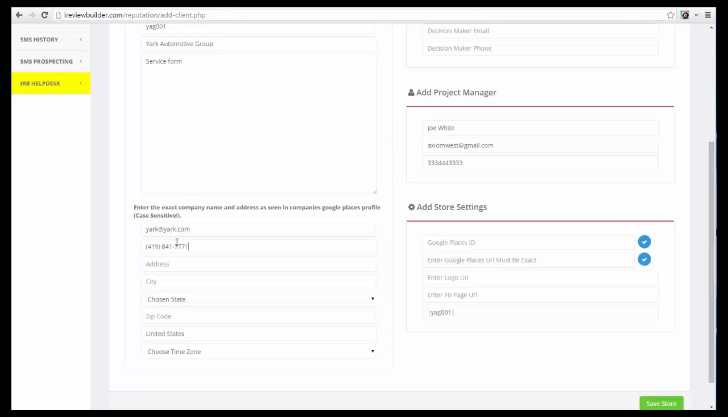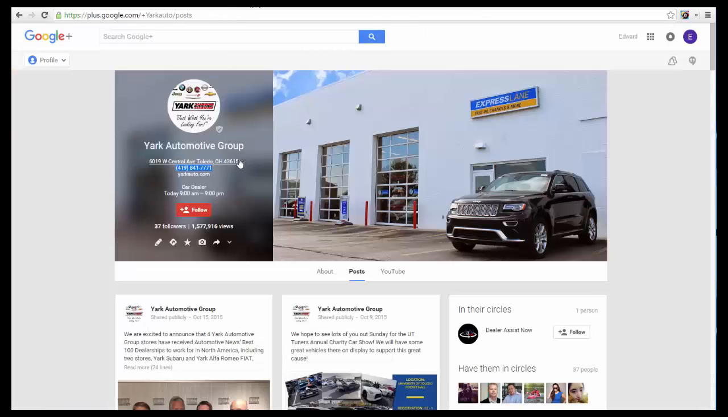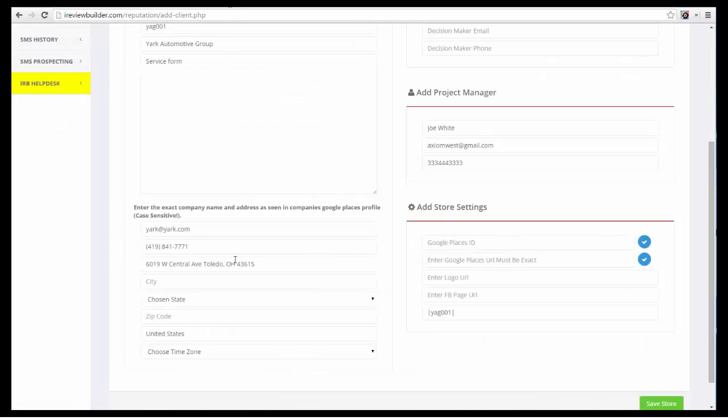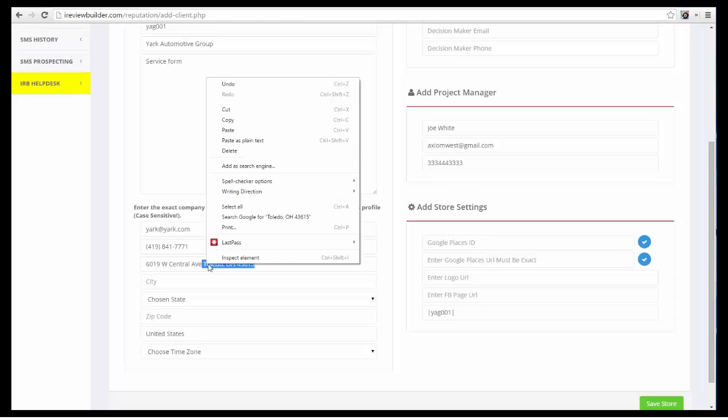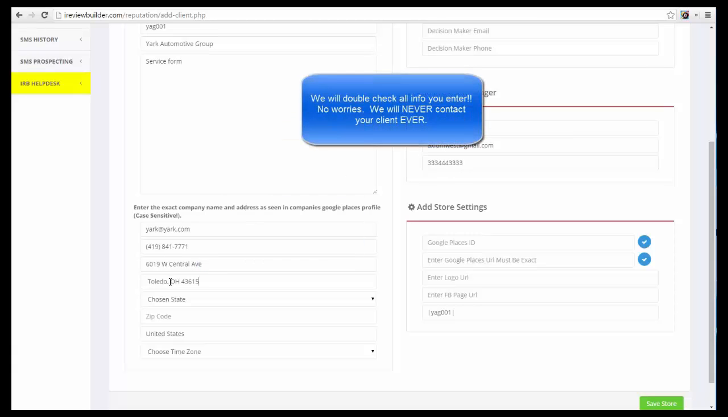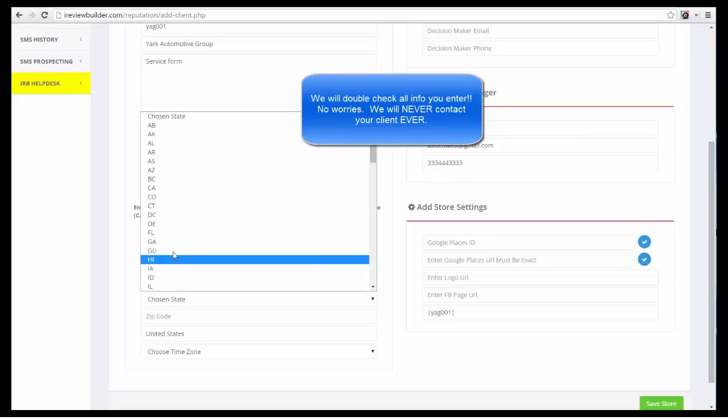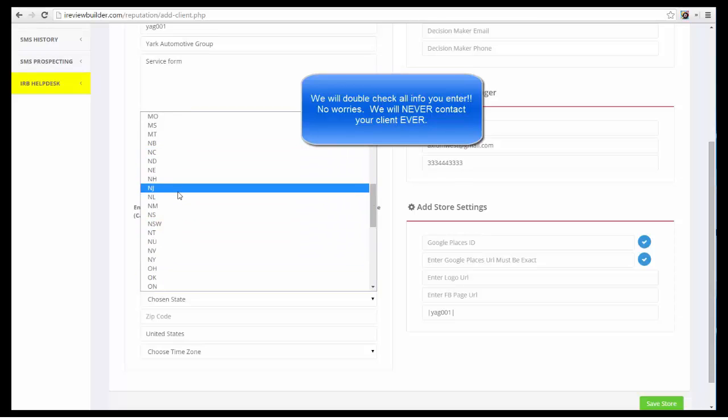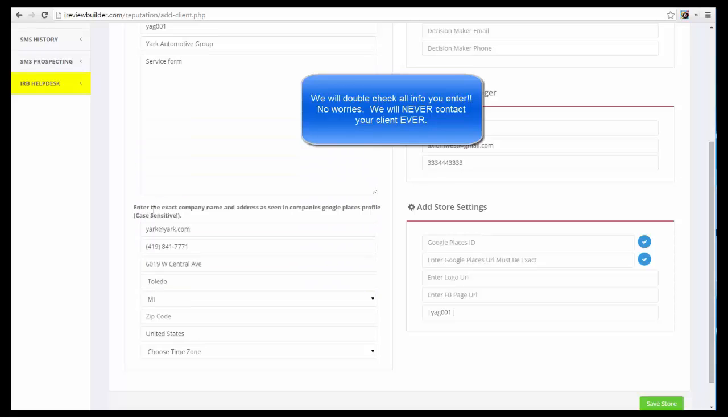And now we want to have the exact address of the company here. So we're going to grab this, put in the address, and we always want to have exact representations as it's shown on the Google Plus page. Choose our time zone and our country.